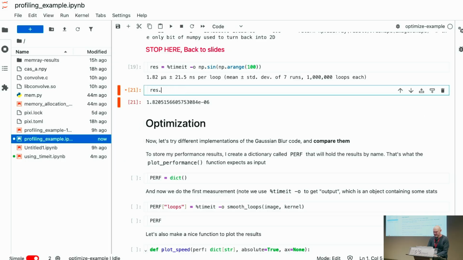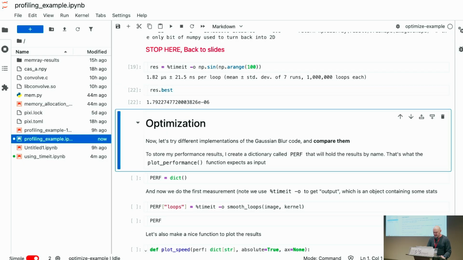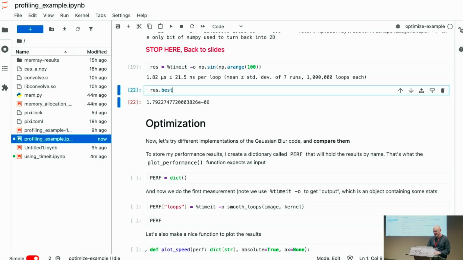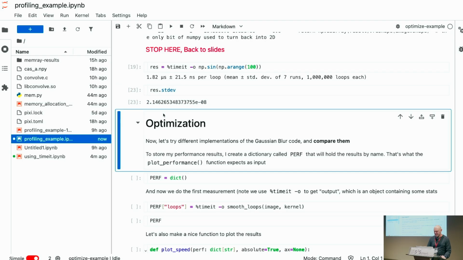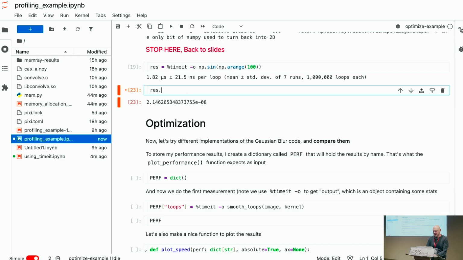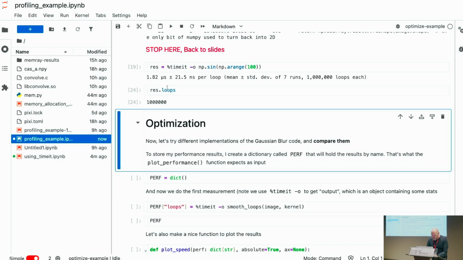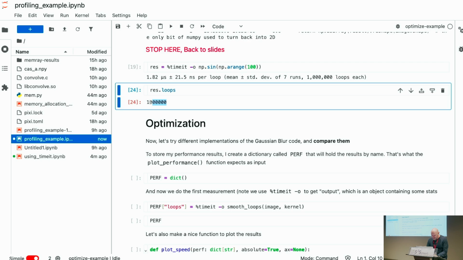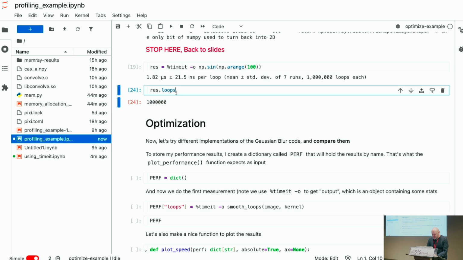That's this 1.82 microseconds, so that's actually here in seconds. And you also have, I think, best, and that's the best time of all the loops, and then you have the standard deviation. So that's basically where it printed out these things here, right? The printout turns the seconds into nicer units like microseconds and nanoseconds, but you have all the information there. But I think it also has loops, this is how often it ran this particular function, 1 million times. So you can inspect all this information.